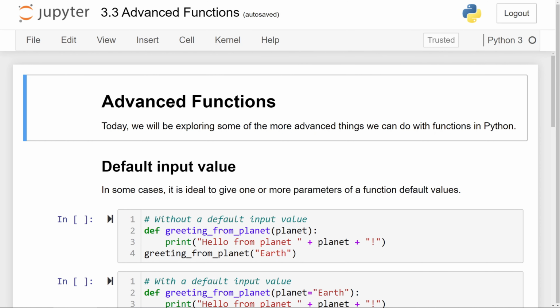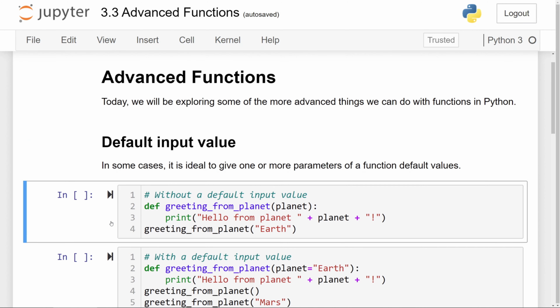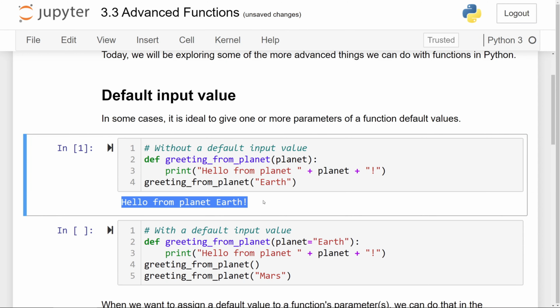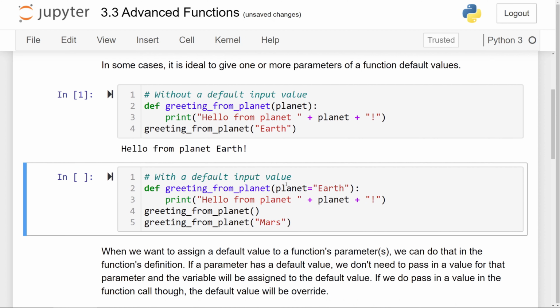First off, default input value. In some scenarios, it is ideal for us to assign default values to the parameters of a function. If we take a look at this cell, we can see there's a function called greeting from planet. It takes one parameter called planet, and depending on that input, a customized string will be outputted onto the screen. If I call greeting from planet with the parameter input of Earth, then you can see hello from planet Earth printed out. We can also give the planet input a default value.